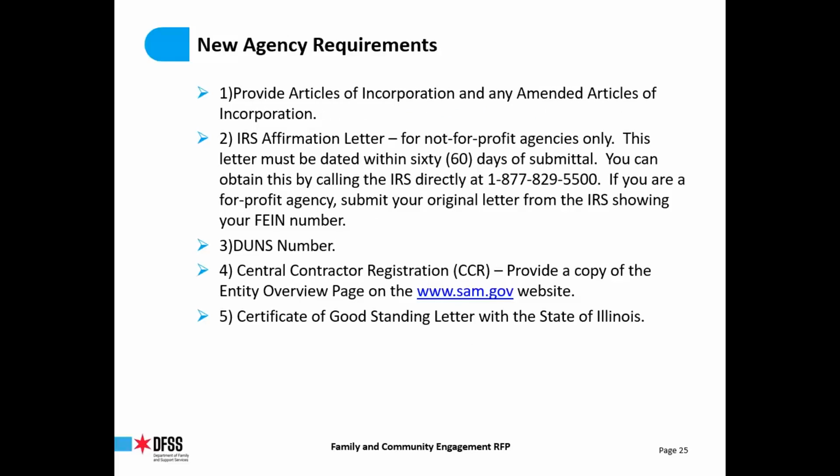If you are a new agency, you should be prepared to upload these documents into e-procurement: the articles of incorporation, your affirmation letter from the IRS, basically showing that your business is recognized by the IRS and pays taxes, your DUNS number, and your CCR number, and then your certificate of good standing with a letter from the state of Illinois. These are all things that our contracts units need in order to enter into a contract with anybody.